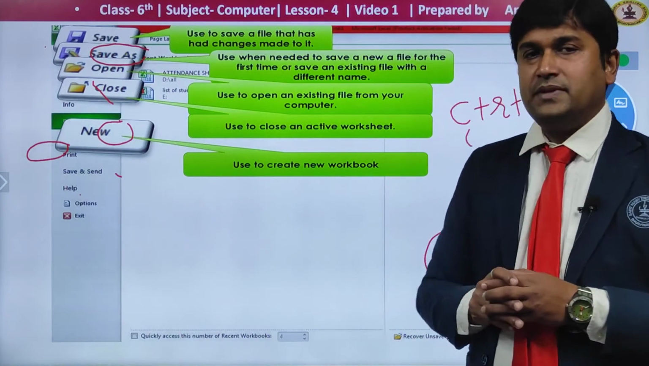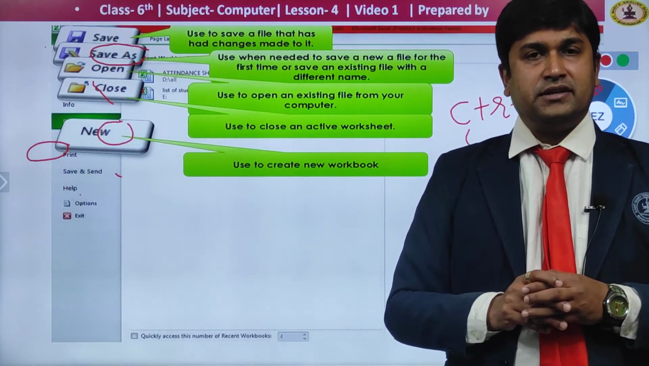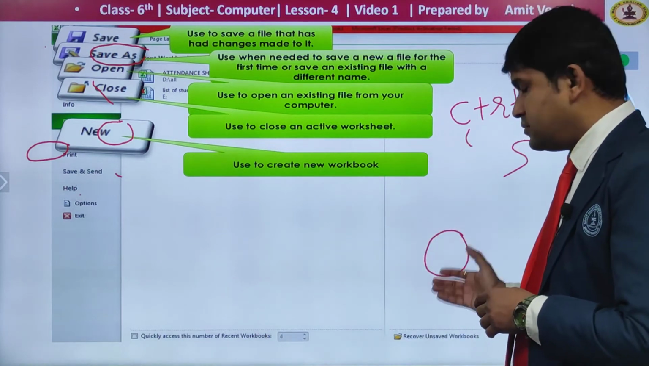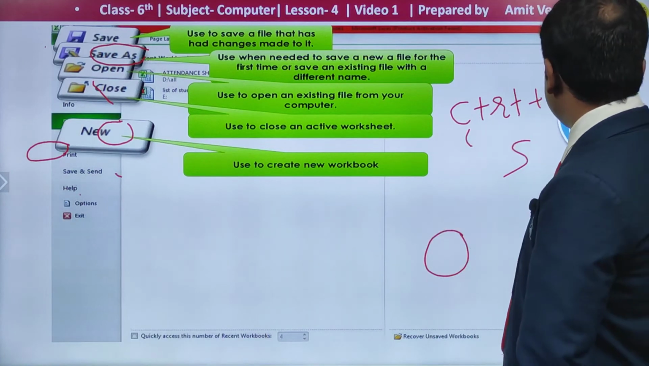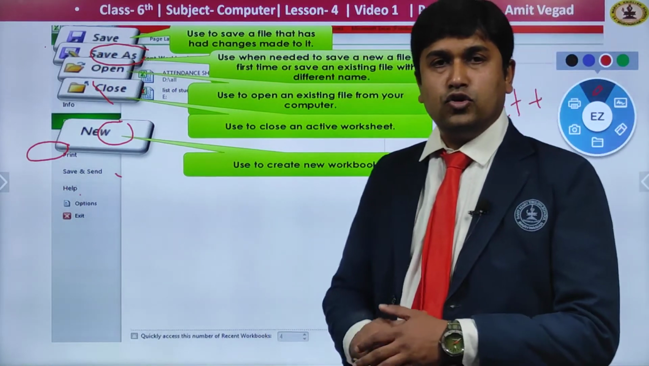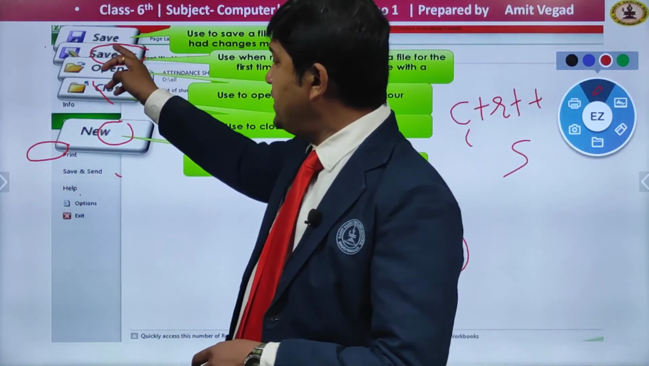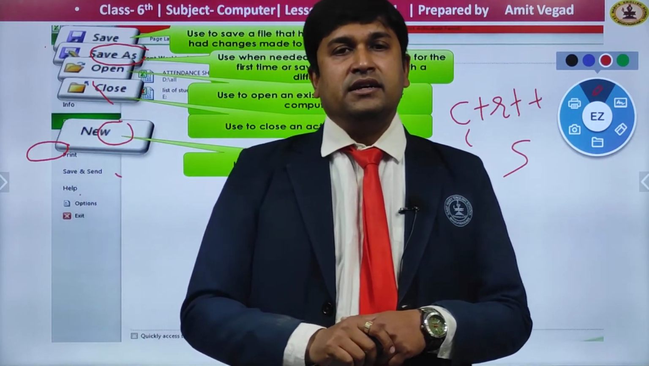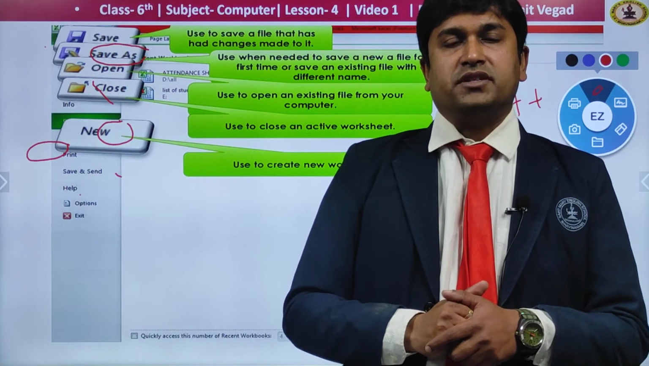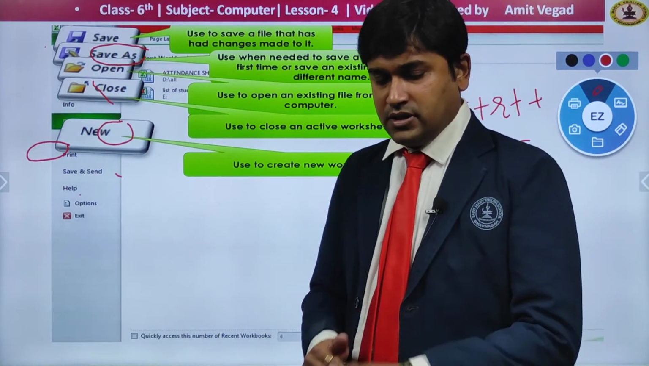Last one, the Close option. If you want to close your workbook, there are different options. We can click directly on the Close button, otherwise go to the File menu and click on which option? Close. Then our selected workbook is going to close. Clear?